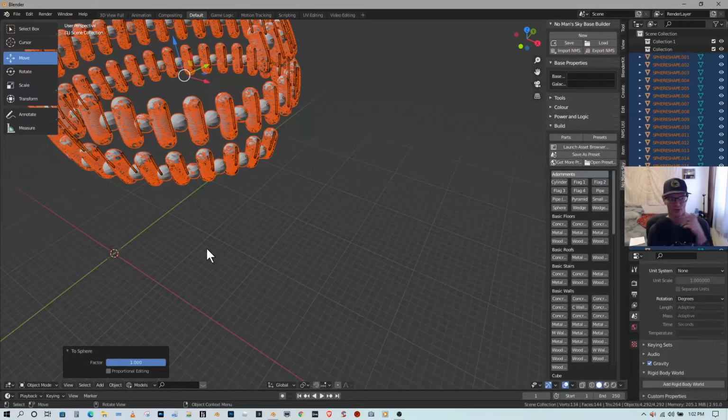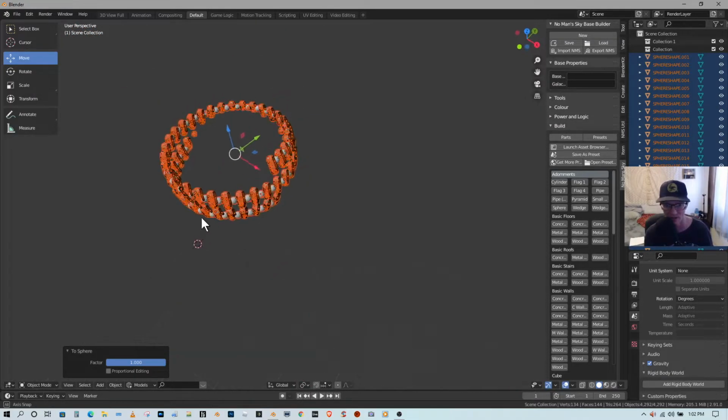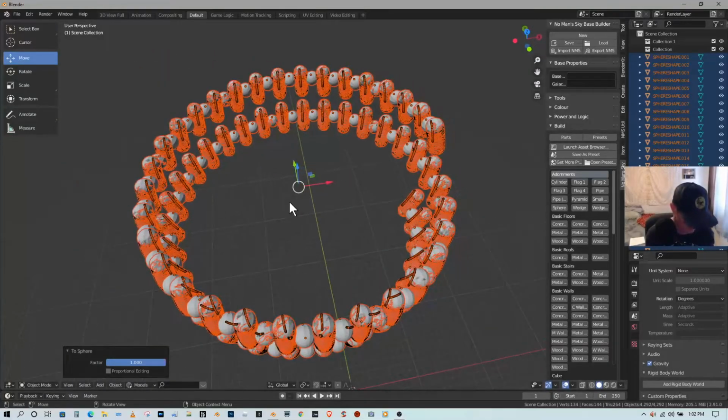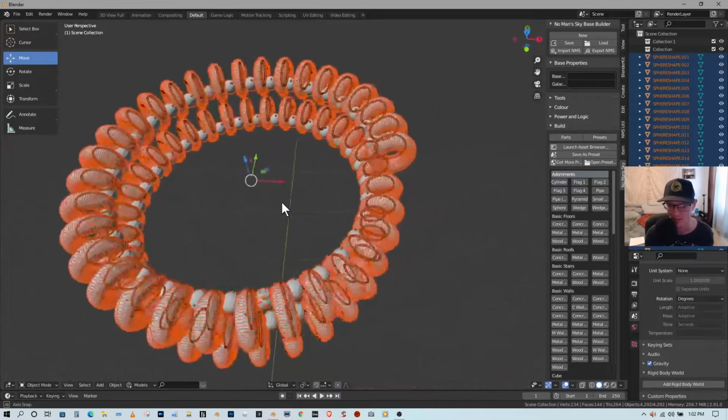It works really good if you have more things jumbled up. It'd push everything out into a sphere shape. It kind of did that. It wasn't really what I wanted, but you can see how it flattened everything out. Let's go ahead and Control Z that and take it back to where it was.